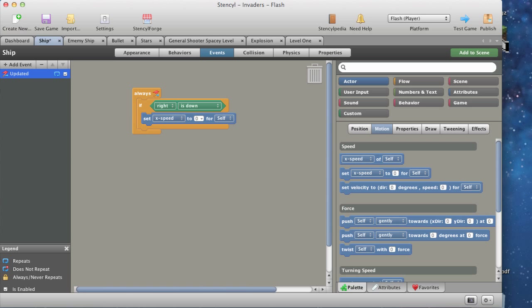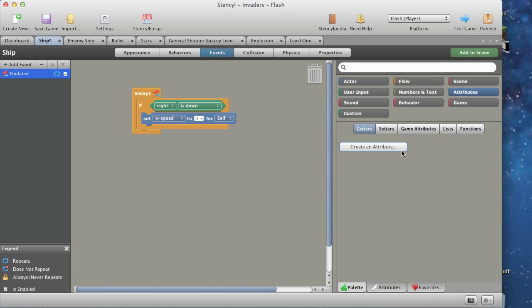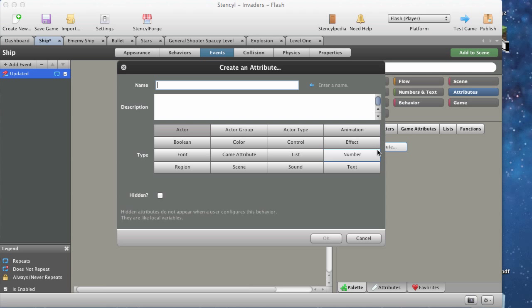Now we need to create an attribute that we can use to adjust the value of for X speed. By doing this, we won't need to change the speed value directly on the block in our event every time we want to do so. Click the attribute button on the palette and then click the create an attribute button. Okay, so that's attributes over here. An attribute is like a variable, I suspect. So we're going to create an attribute. And we're going to call this one ship speed.